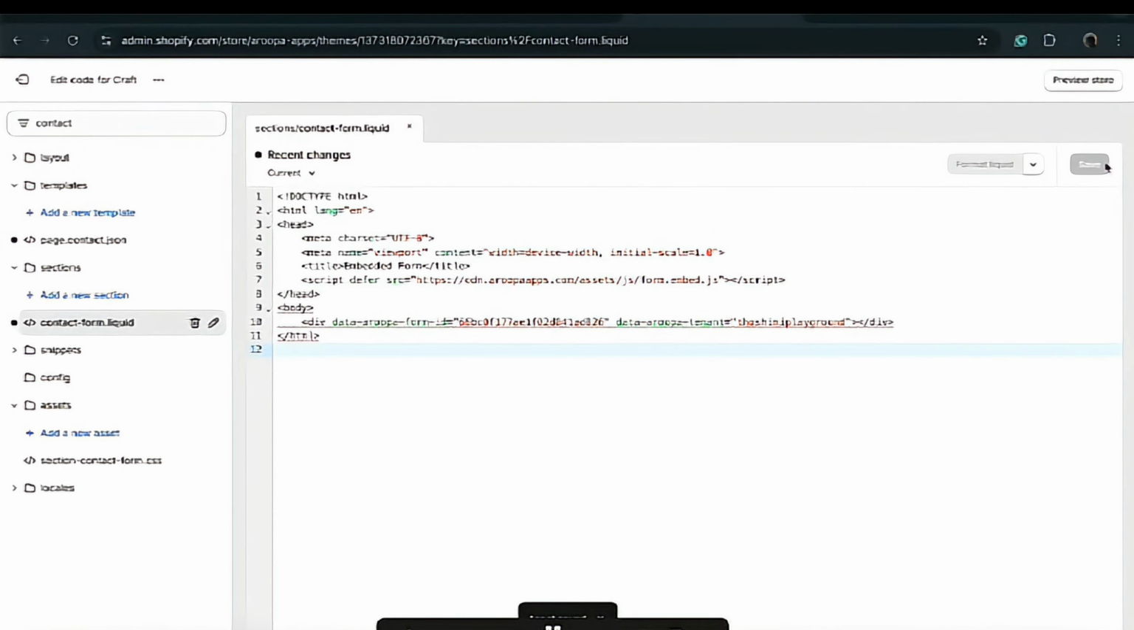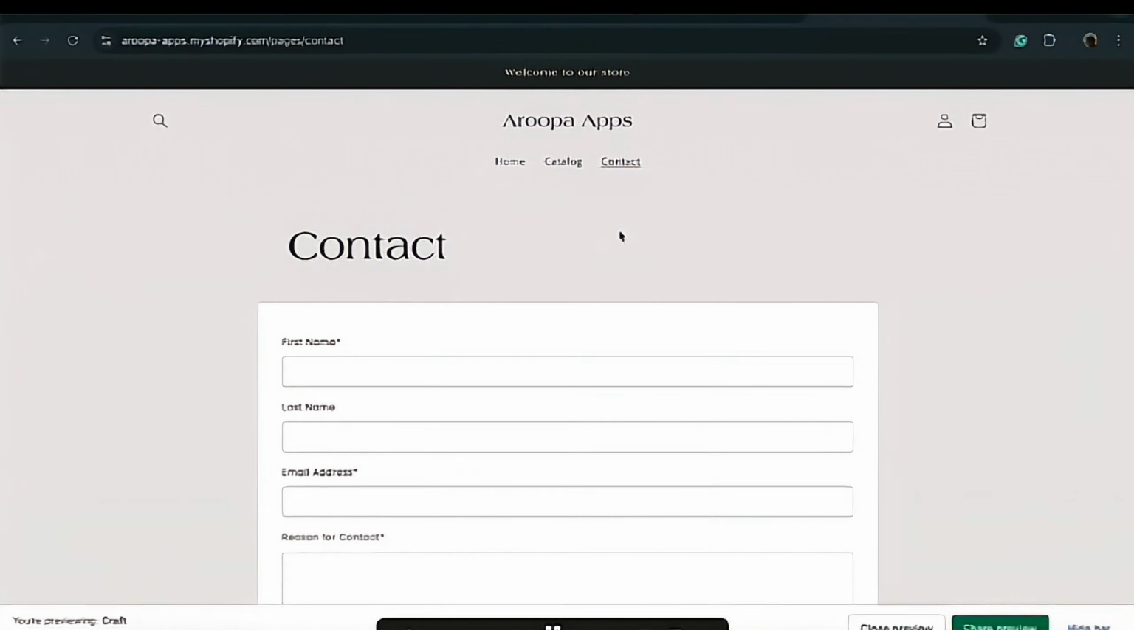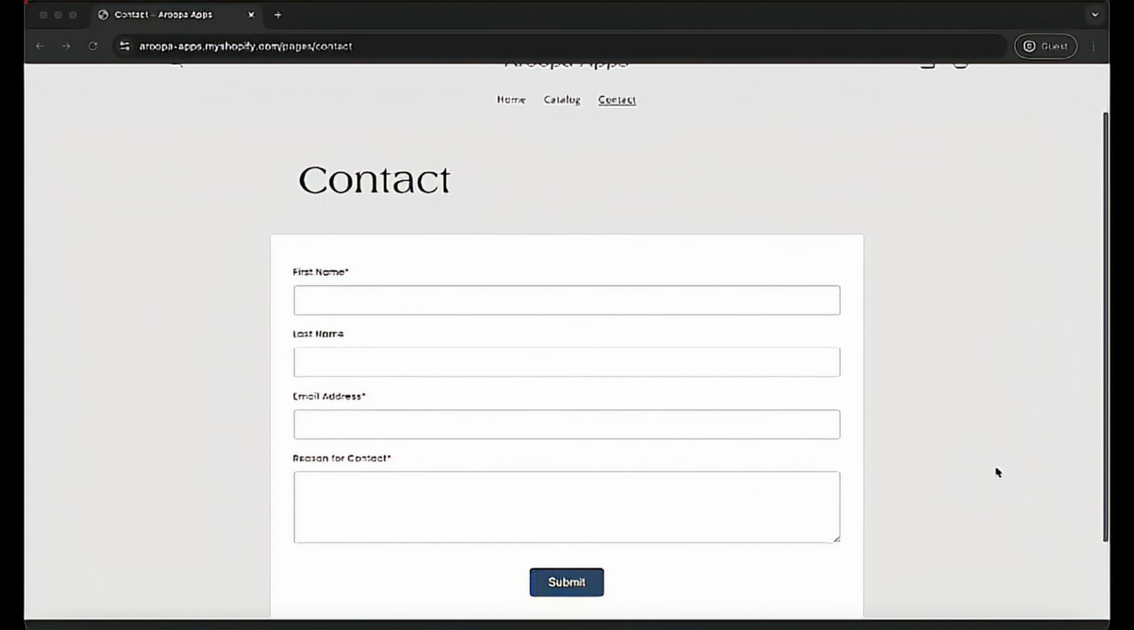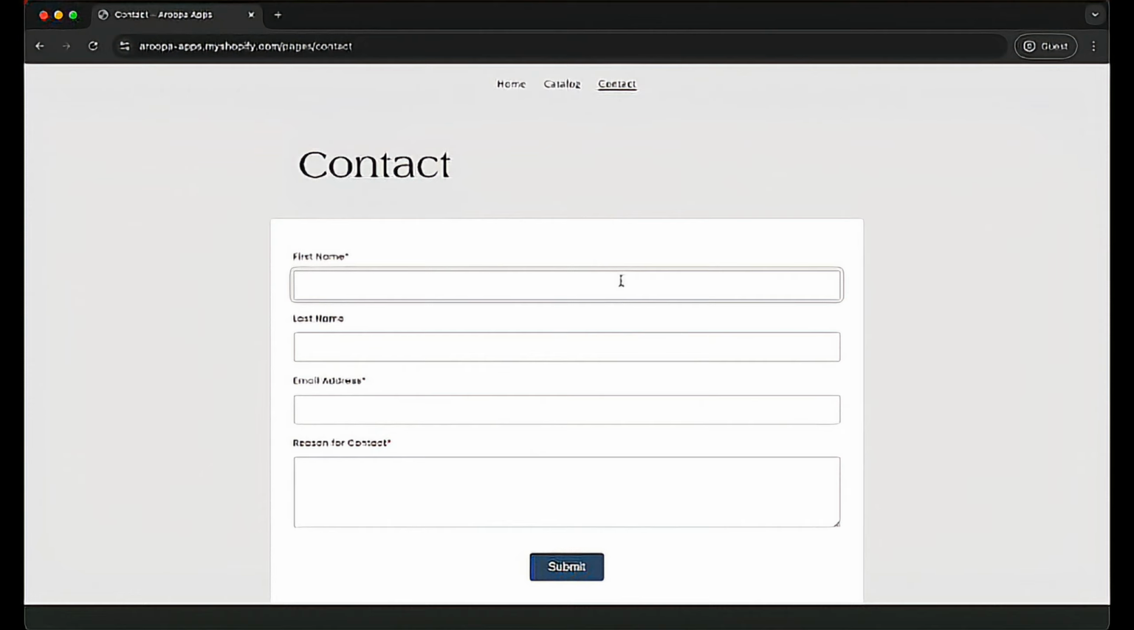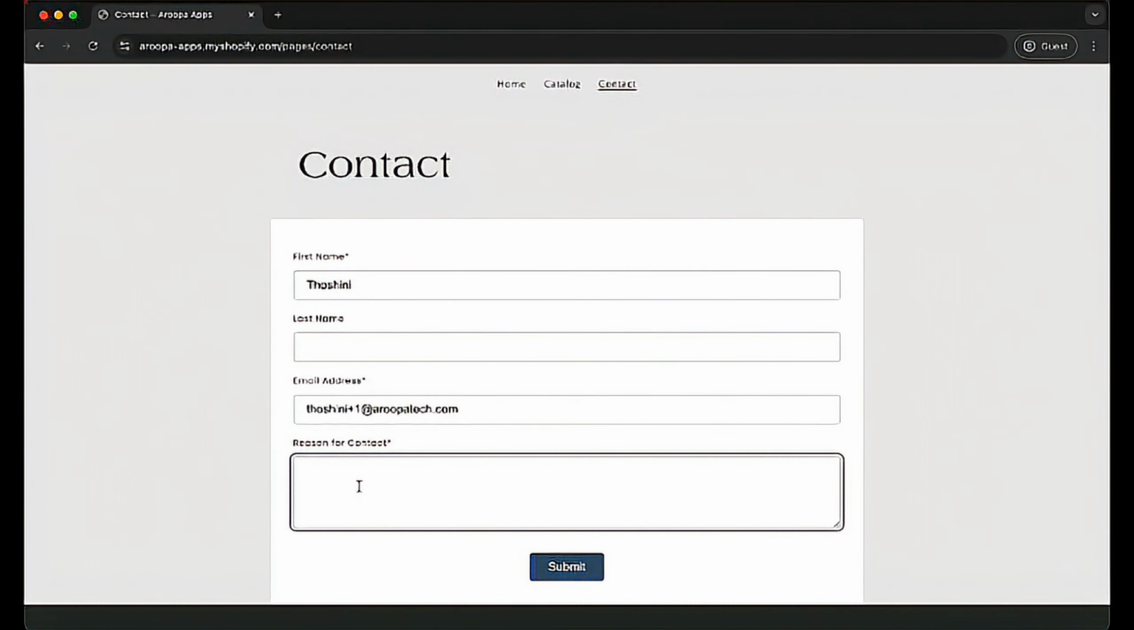you can click on Preview Store and you can find the contact page and you can see our Aroopa Apps form. When you fill out this form with all your information, and when you submit it, you're going to see a thank you message.